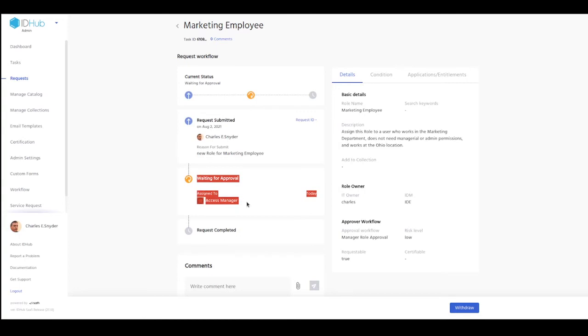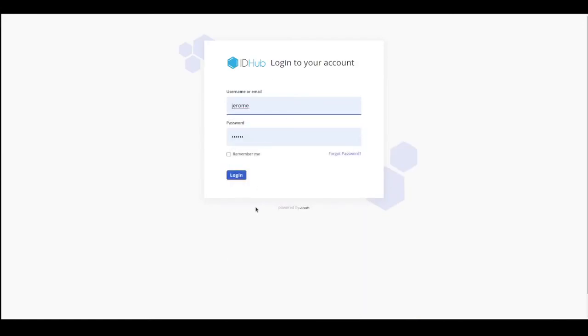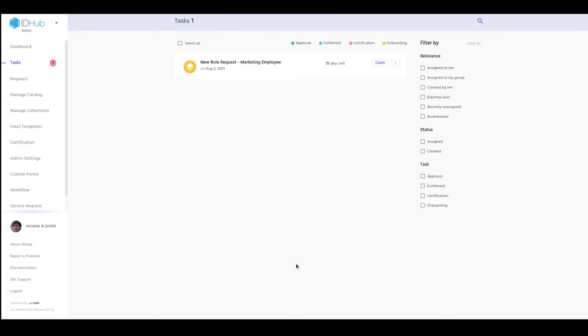Let's log out of Charles' account and we'll log into Jerome's account. Jerome is an access manager and has permissions to approve this new role request. From his dashboard, we'll go ahead and navigate to the Tasks page by clicking on the Tasks button. This will bring up all the tasks that have been assigned to access managers.